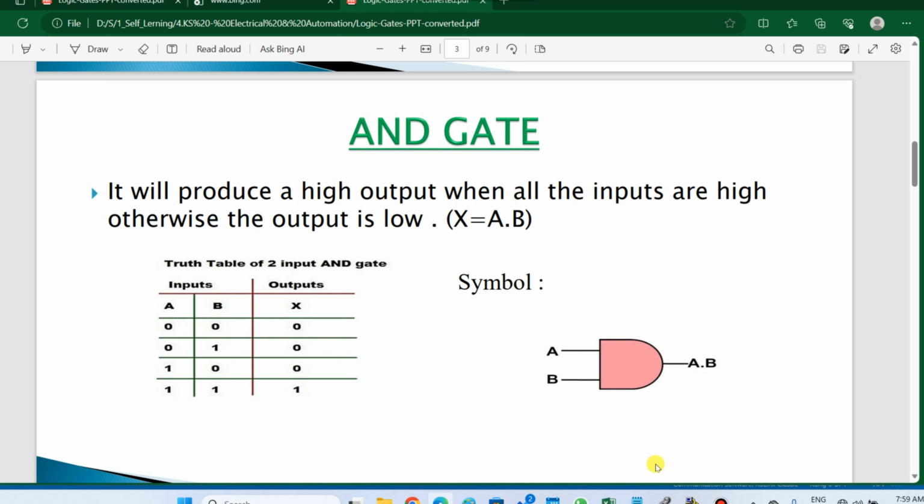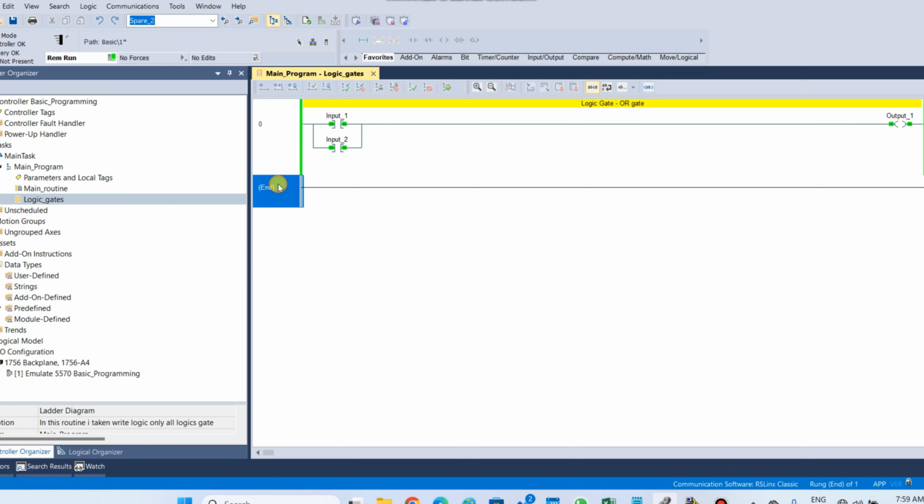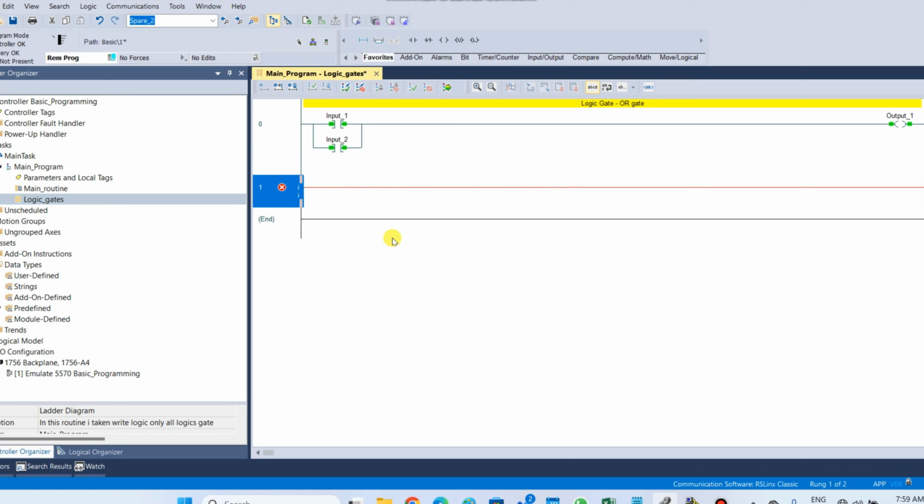So let's check how to implement the truth table in Logix Studio 5000. Just take a new rung, or we can select program mode, take one AND node, take another AND node, and take one output.